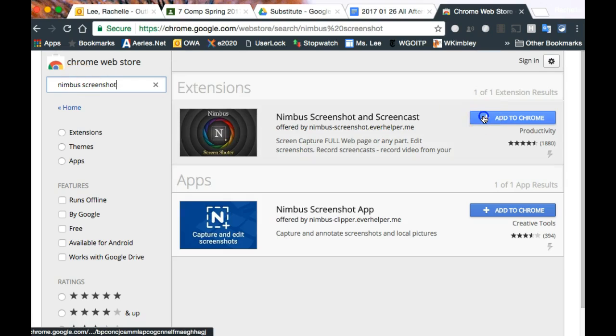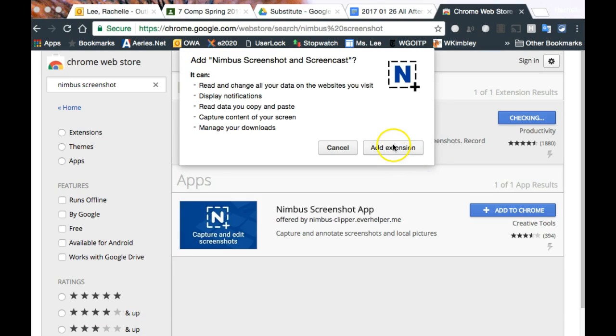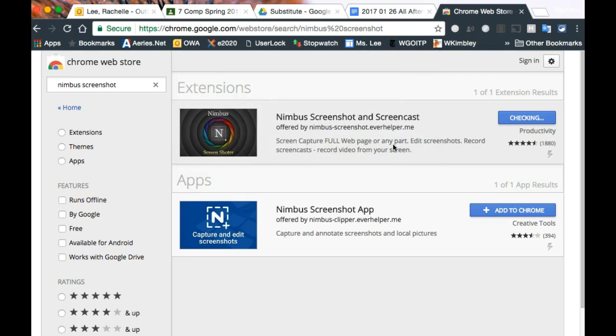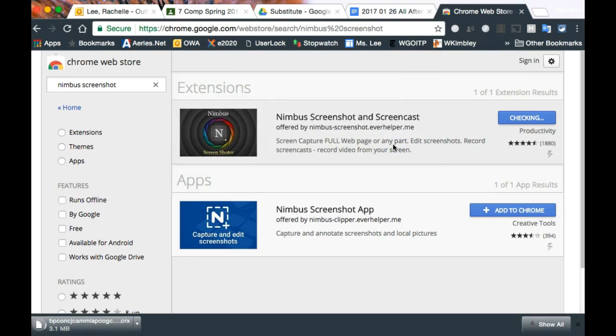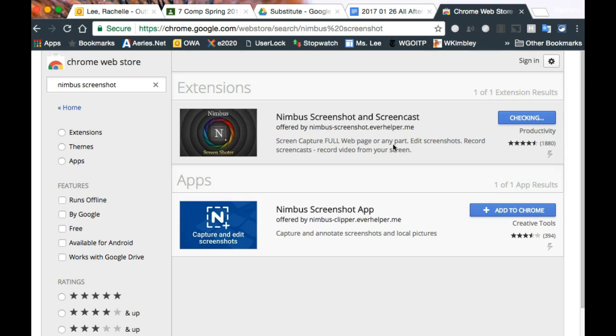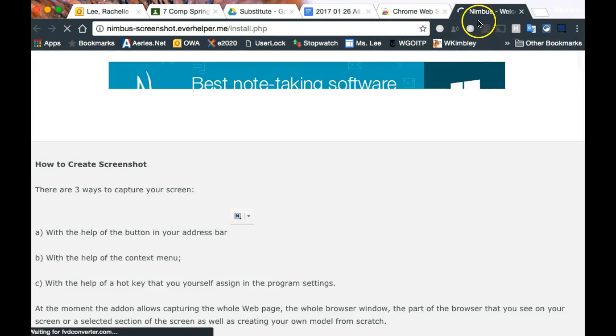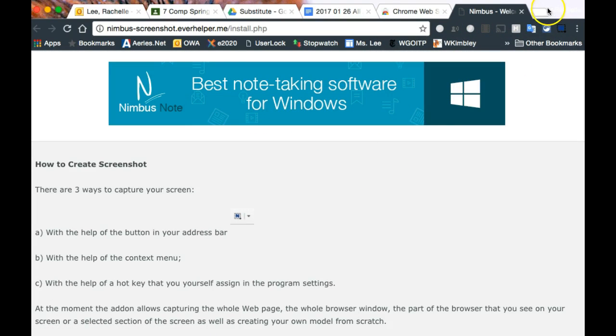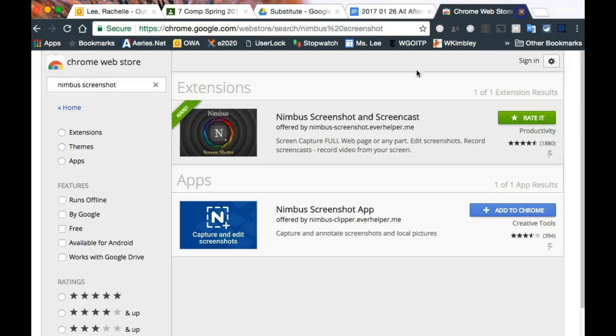Add it to Chrome. It's going to come up with a pop-up. It's okay. Add extension. Now the problem is you're going to get this other tab that opens up, and every few days you're going to get that same tab open up just to remind you, hey, we've had an update. It's okay. So when this tab opens up to say, hey, we've had an update, just close it. And that's how you install Nimbus Screenshot.